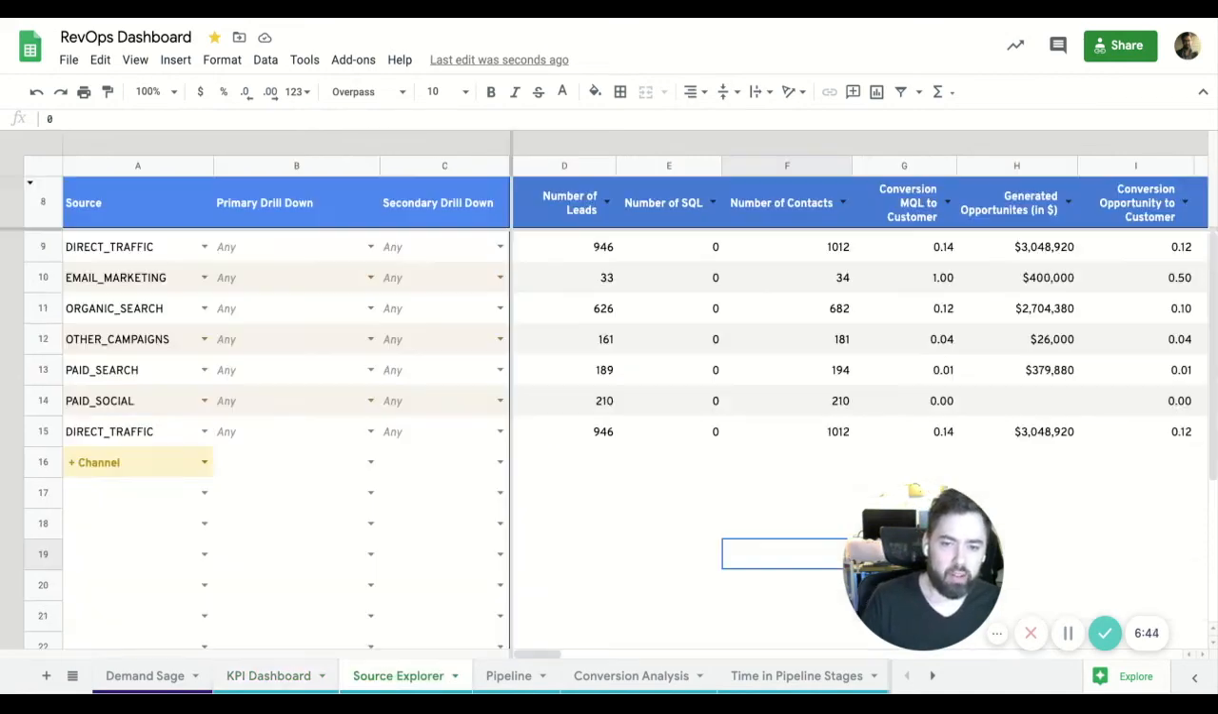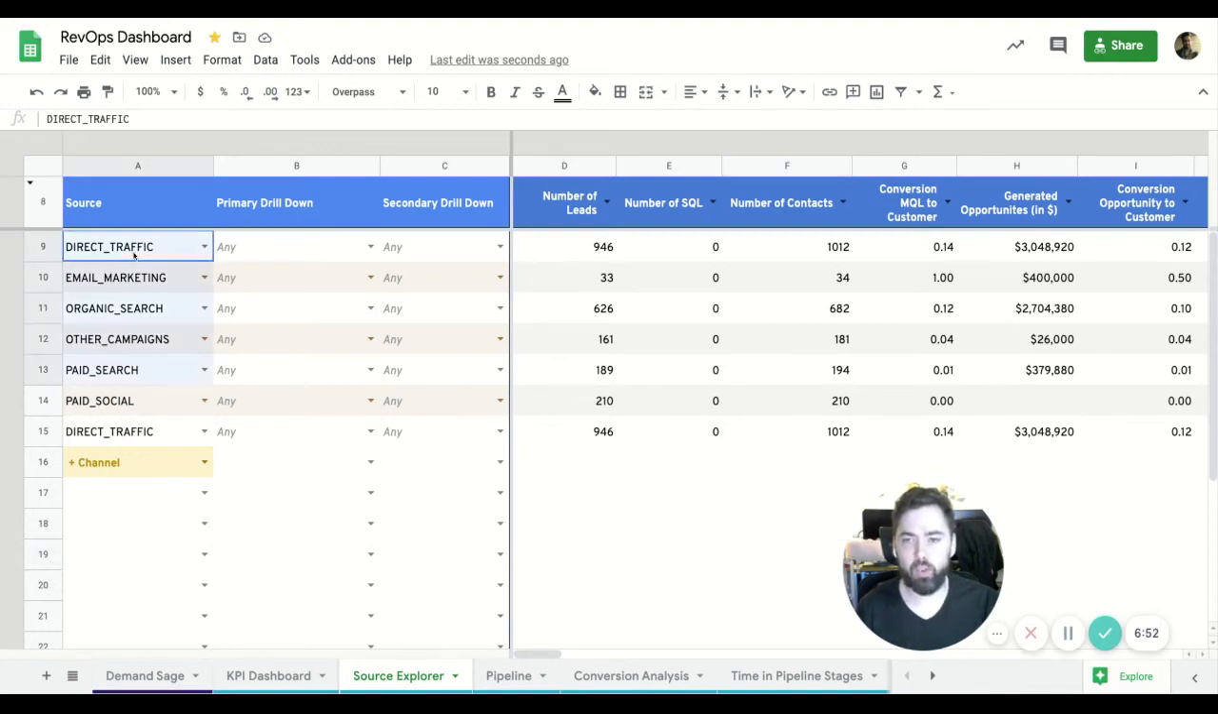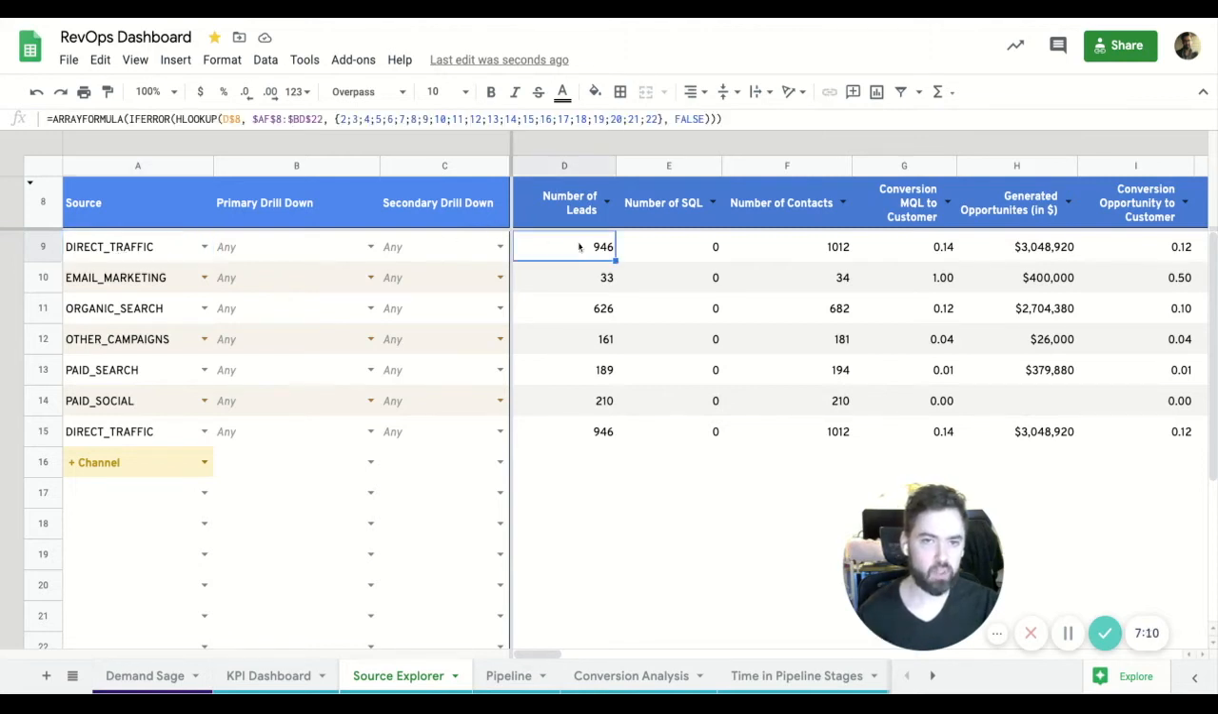So the next report I'd like to show you is something that we call the Source Explorer. And the Source Explorer lets you look at the default attribution buckets that HubSpot gives you and how those are related to downstream conversion metrics. So for example, in this report, I can see that amongst the traffic that I acquired directly, it generated 946 leads, 1,000 contacts, and $3 million, in fact, in downstream opportunities.